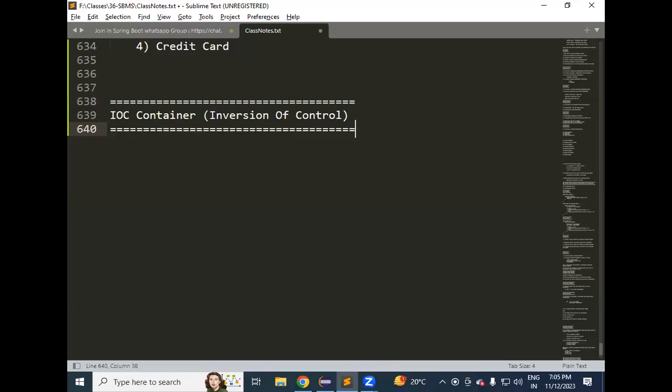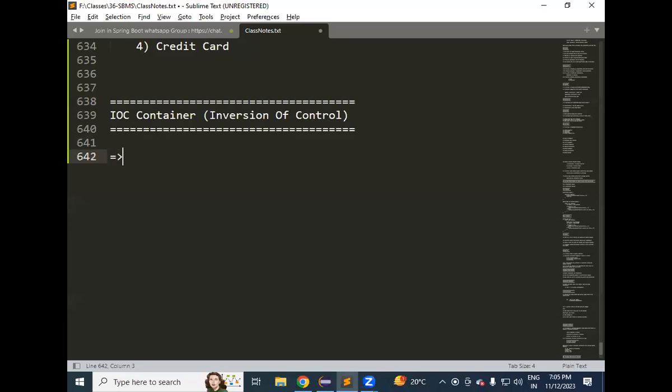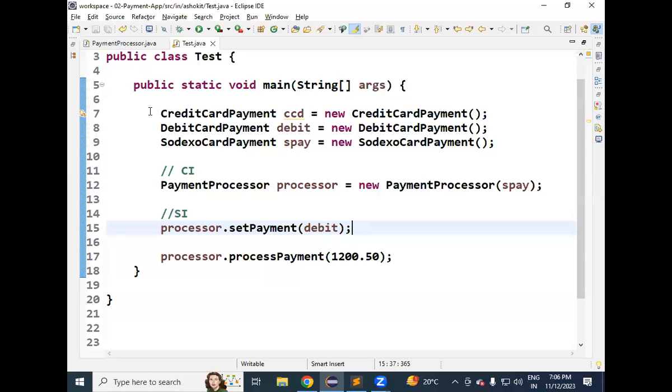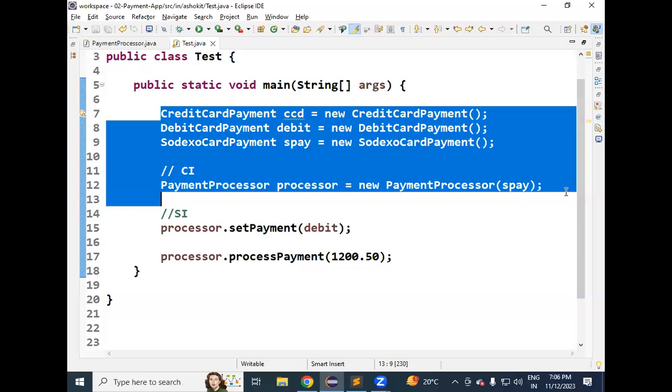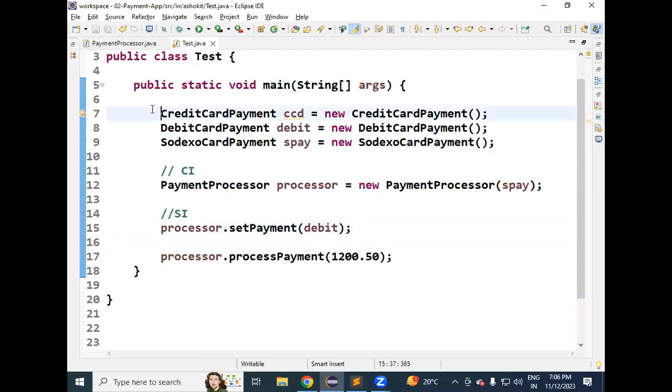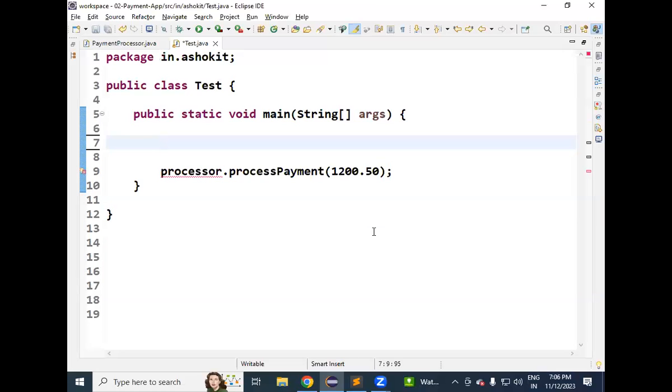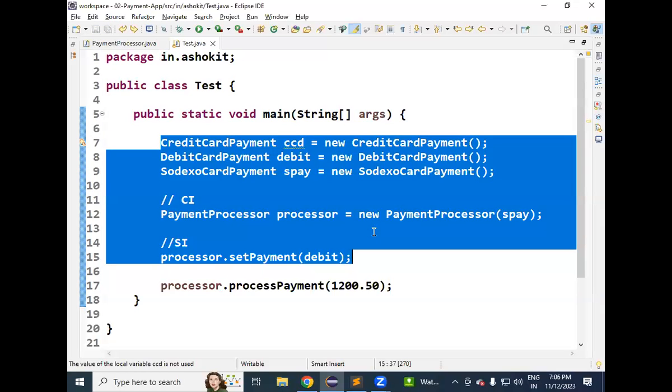What is the full form of IOC? IOC stands for inversion of control. What can we do by using IOC? IOC will take care of dependency injection. As a programmer, you need not create the objects like this, and you need not perform the dependency injection like this. If you go for an IOC container, you can remove all these 5 lines of code. So as of now, we are creating the object for the dependent object.